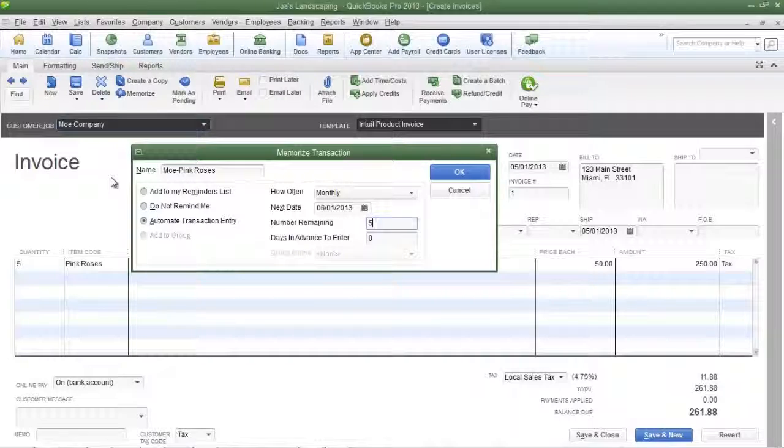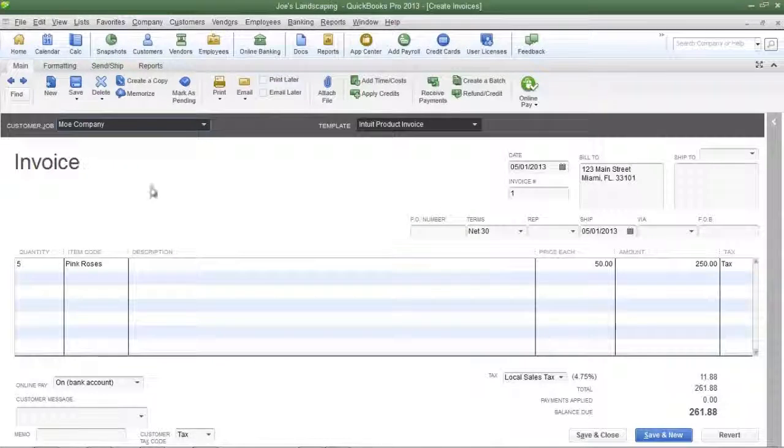The next field is the days in advance to enter. What that means is how many days before the next date do you want this invoice to be created. For example, my next date is June 1st, 2013. If I type in the number 2, then this invoice will be created on May 30th, 2013. So it just means how many days before the next date do you want to enter this invoice. So enter that amount in and then click OK. Now I'm going to close out QuickBooks.